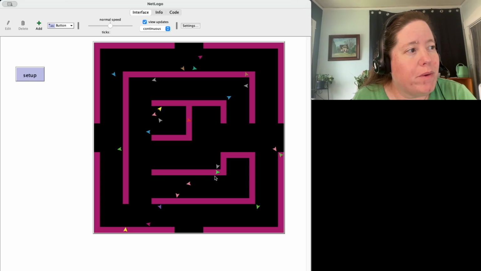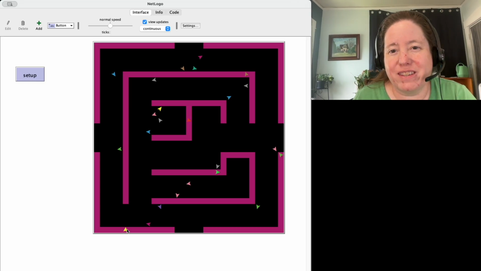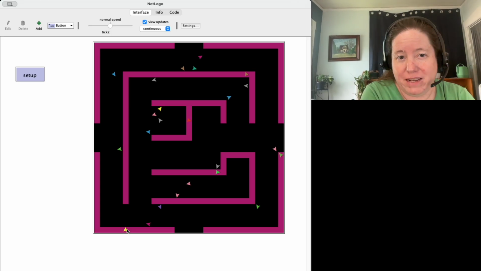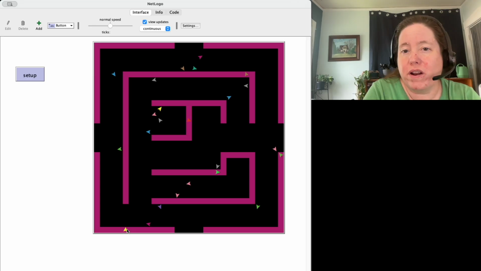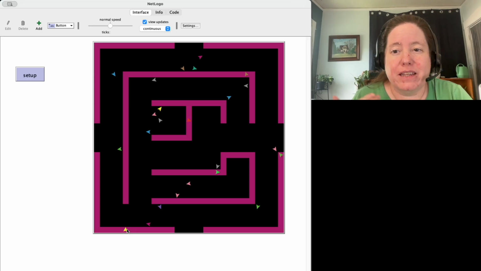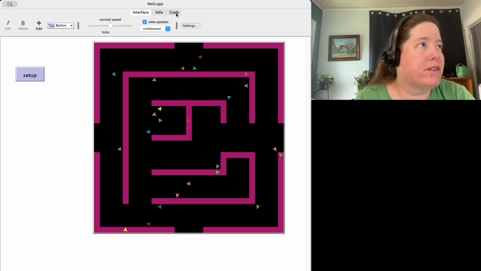But one of the things you might notice is if you look right here and down at the bottom, we have turtles that are sitting on the walls of the maze. And of course, we don't want them to do that. So one of the things I can do in the setup is to ask the turtles to move off of the patch they're on as long as that patch is magenta. So I'm going to go back to the code.